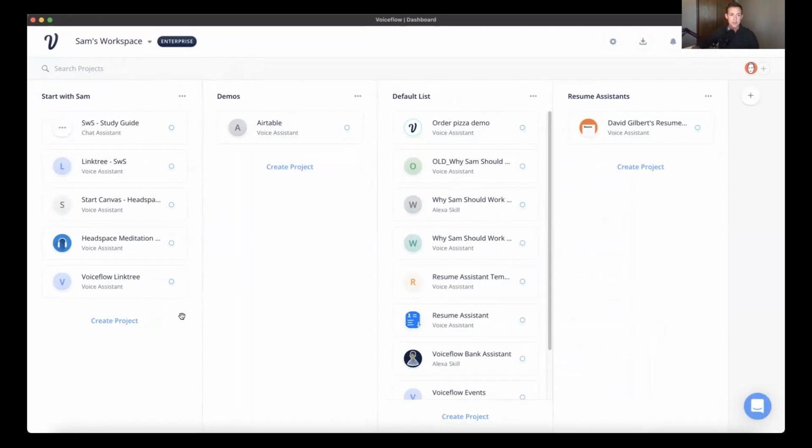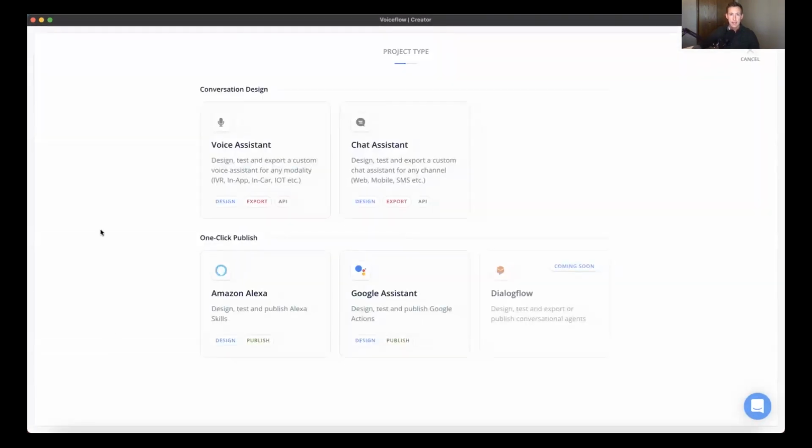Let's walk through the basics of Voiceflow really quickly. Let's go over here and we're going to create a project. If you've been in Voiceflow before, this look might be a little different if you haven't logged in the last month or so. We're making it a little different when you start to create a project, because we realize conversation designers fall into different sections when they're creating projects. As we see on the bottom here, using Voiceflow, you can one-click publish right now to Amazon Alexa, an Alexa skill, or Google Assistant, a Google Action. Or you can open build for a voice assistant generally or a chat assistant generally.